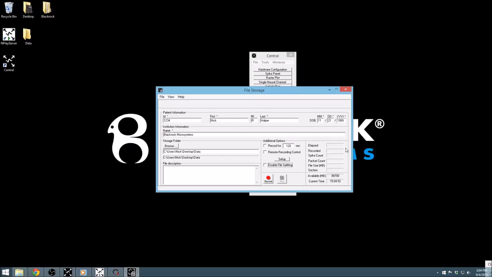Finally, the available megabytes measures the space available on the currently specified drive. If the drive becomes low on space, file storage will issue multiple warnings before reaching the end of the disk.